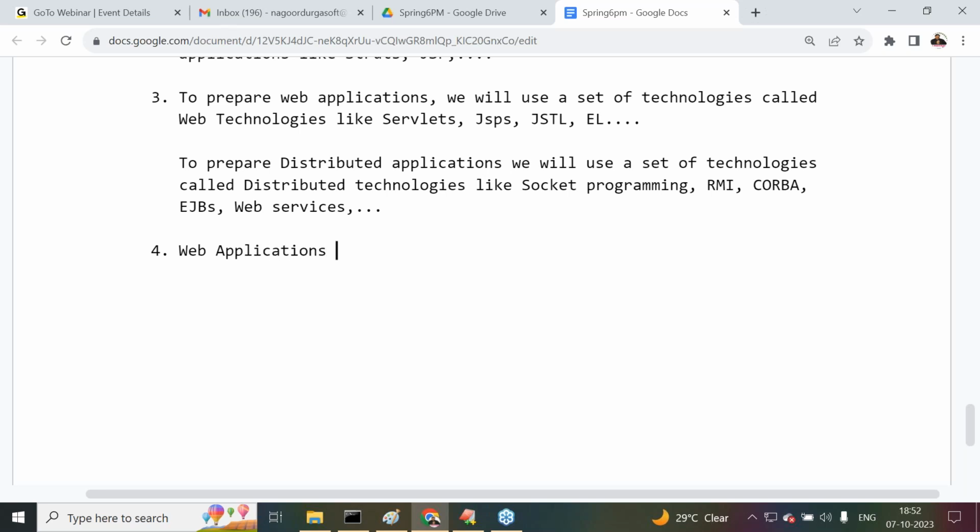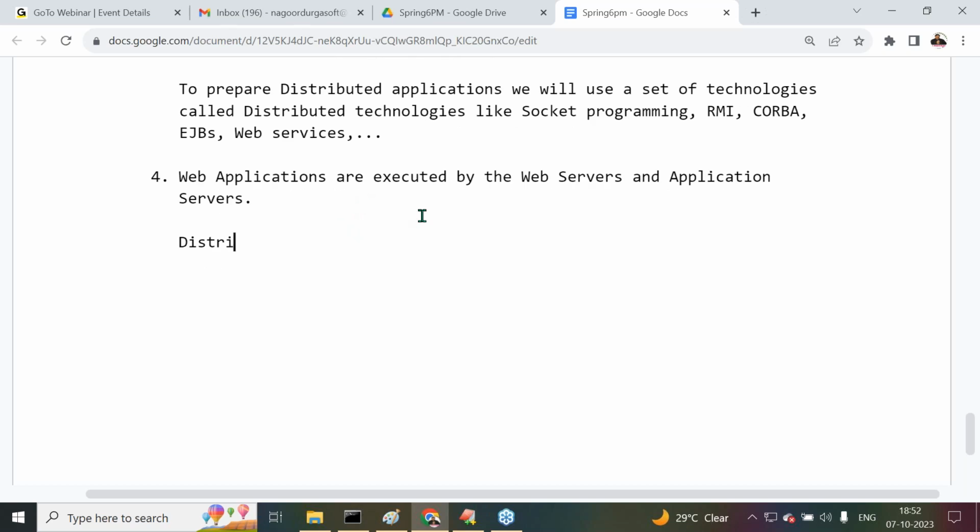Web applications are executed by web servers and as well as application servers. But distributed applications are executed by application servers only, not web servers. Only application servers are executing distributed applications. Web servers are not executing distributed applications.